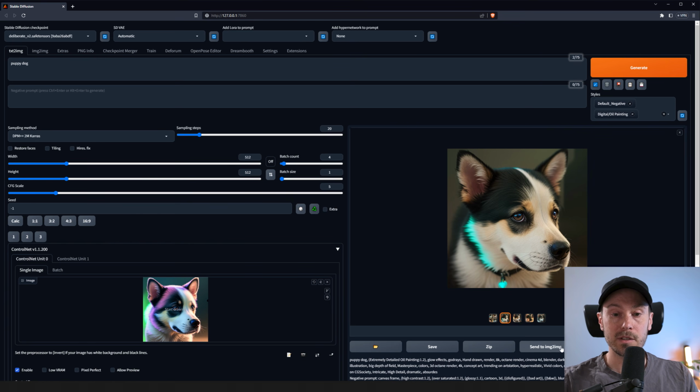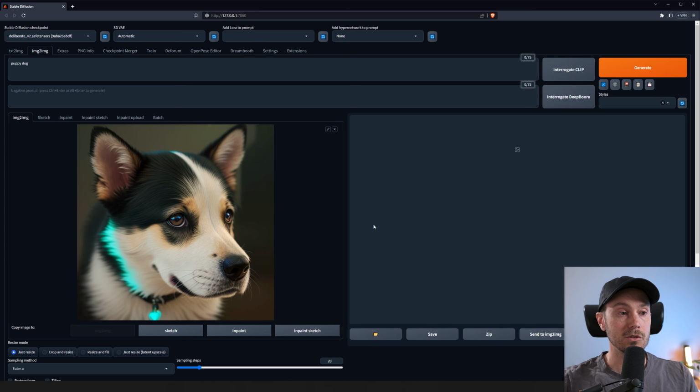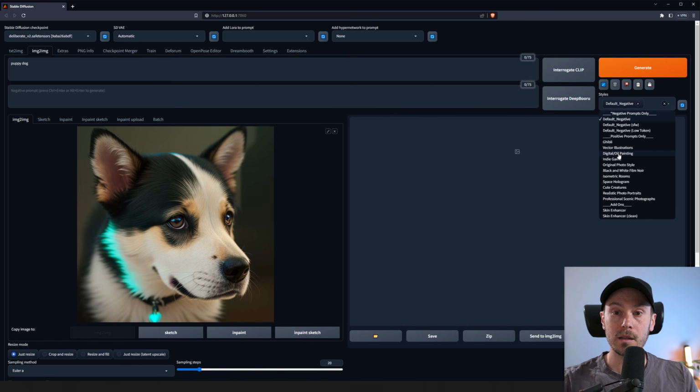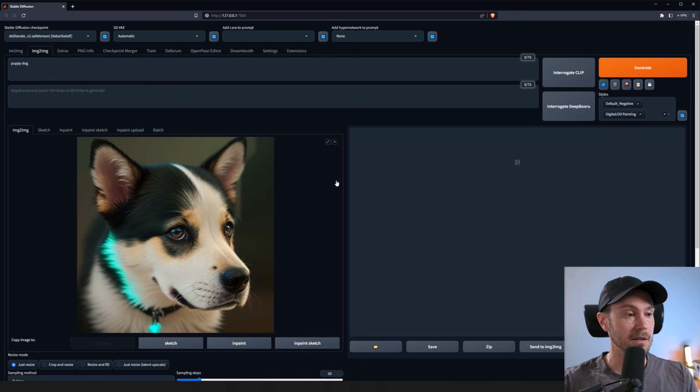Let's take this one, for example, here. Sending that to image, that will send that in with the prompt that you used, which was puppy dog. Now, bear in mind that if you didn't apply the styles, they will not be sent. So you're going to have to go in here again, press default negative and digital oil painting. You can find these in the video description.